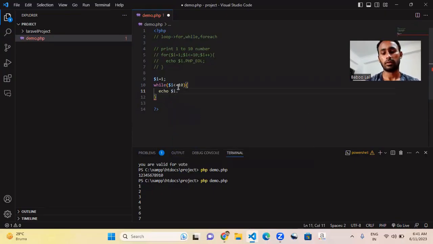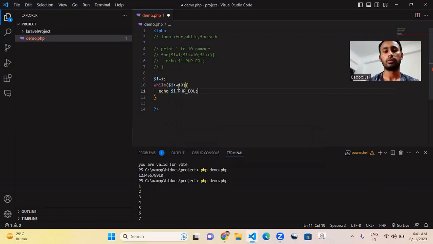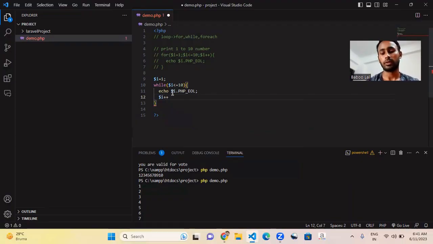We call this $i and PHP_EOL for a new line, and when i is equal to 1, it prints 1, then it goes to a new line. When it goes to a new line, we have to increase the value by one. So i is equal to 1, then it becomes 2. So I simply use i plus plus, so the value is increased by one.